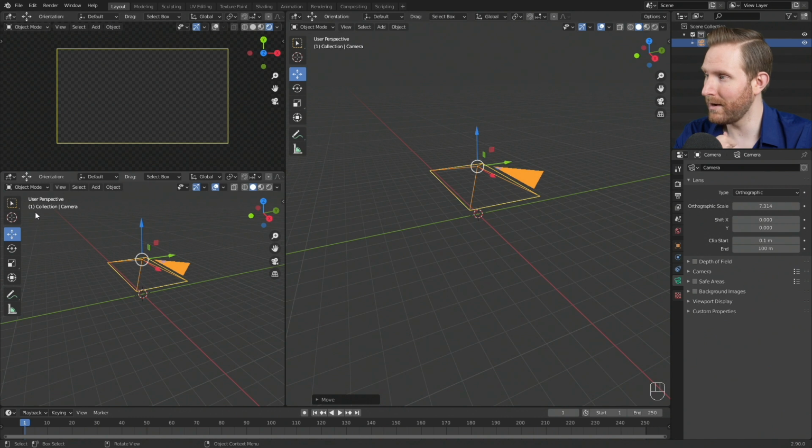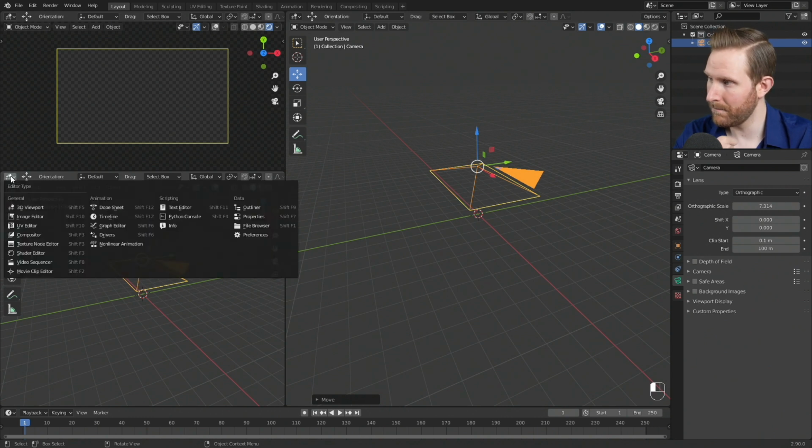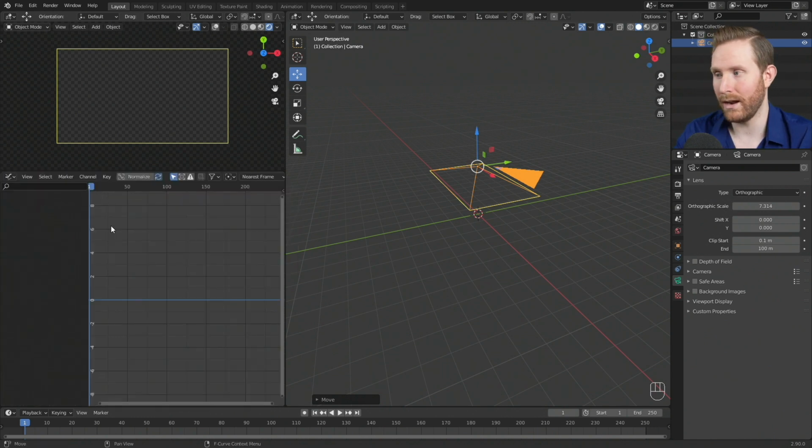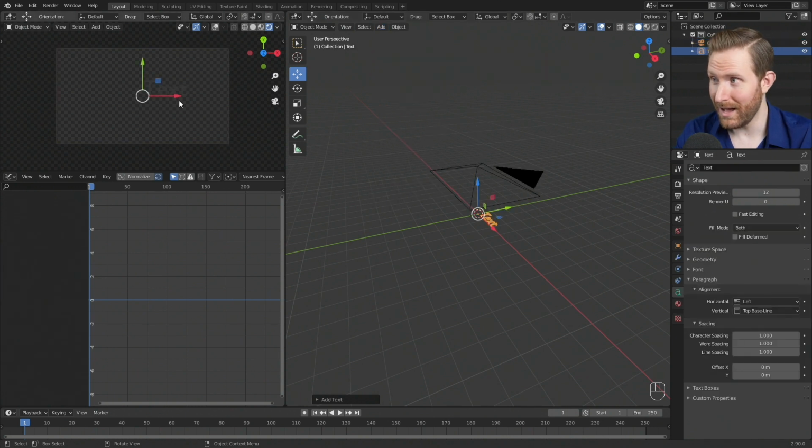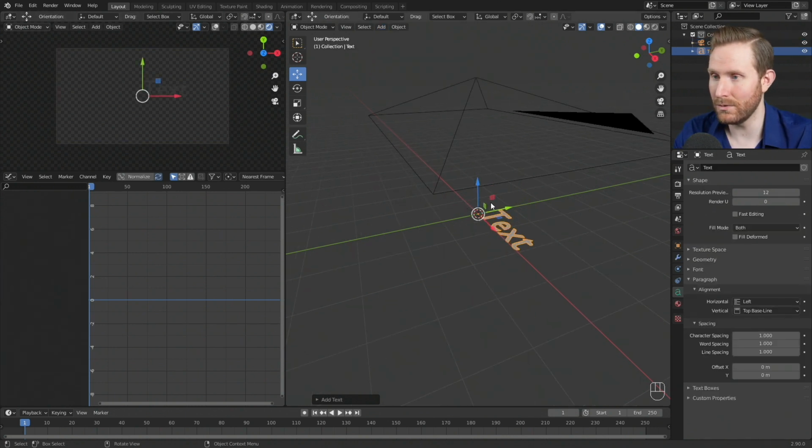Down here, I'm going to go to this button, and I'm going to go to the graph editor because we're going to use that to animate first. Then we're going to hop into the dope sheet. Now let's add our text and icon. So I'm going to go to add text, and that'll add a text object to the scene.